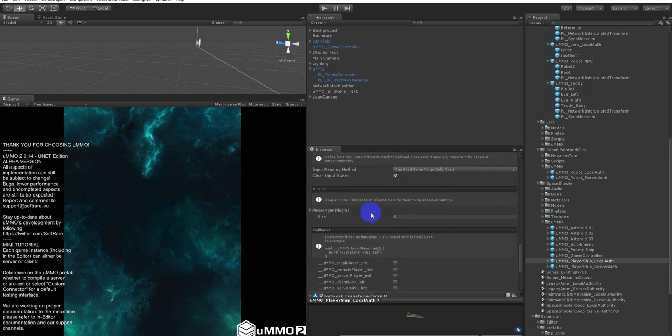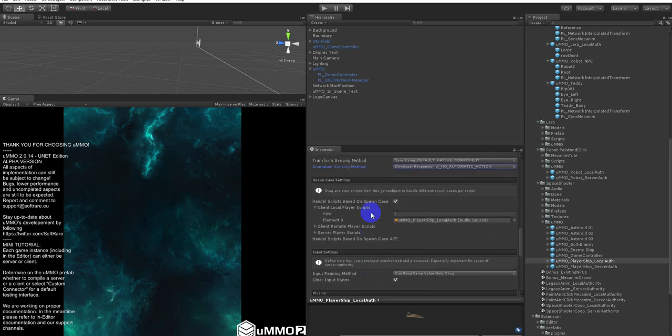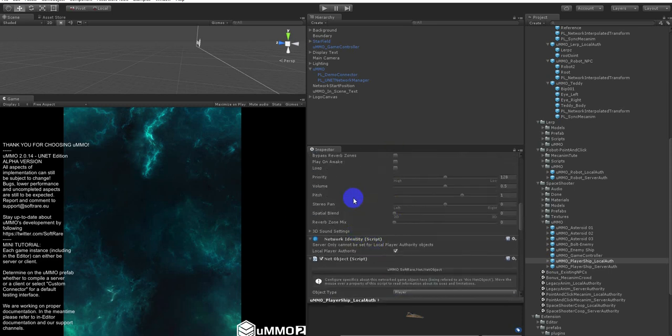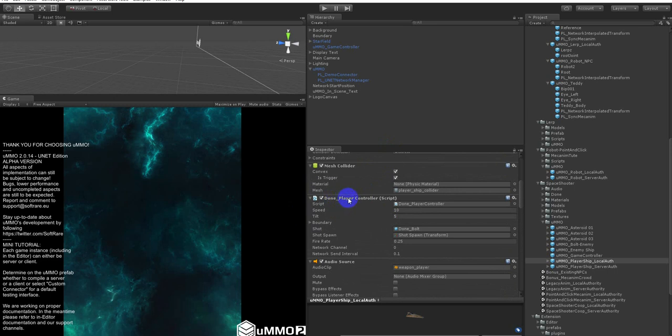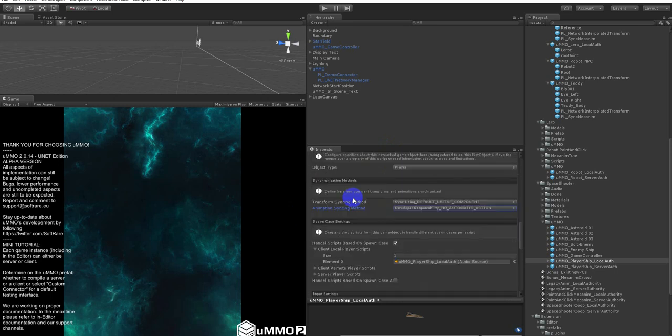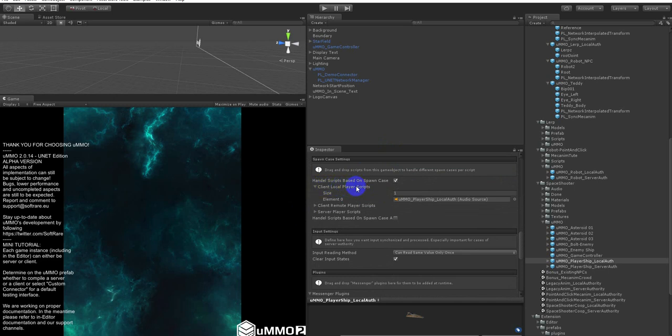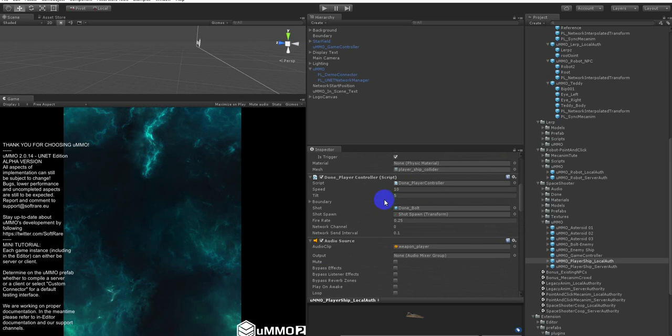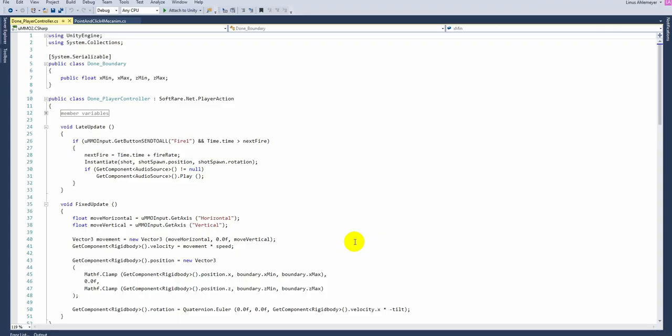And what I want to show you is, so we have one player controller here, and it's not added to client local player scripts, although we would need that in order to have a situation where only we as local player can control this spaceship, right? But in this instance, it's done differently again. So I will just open this.